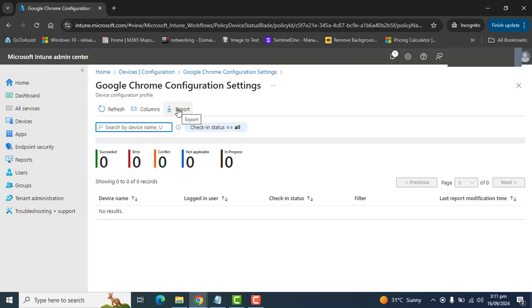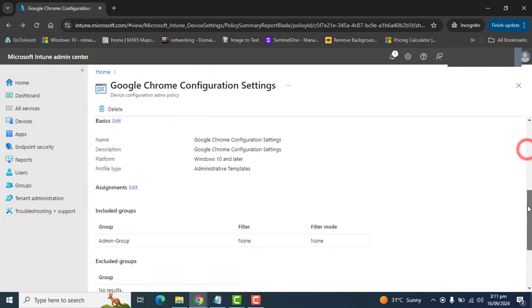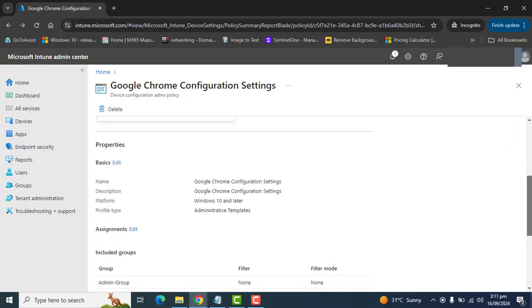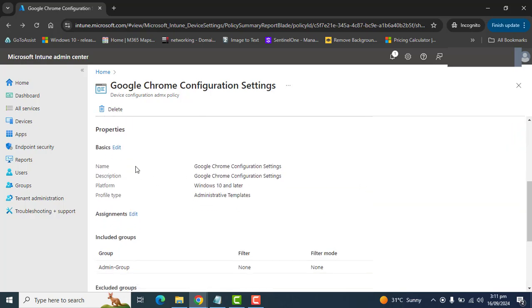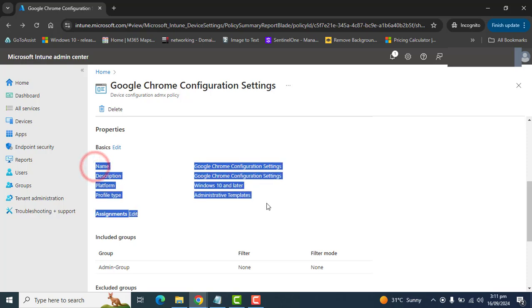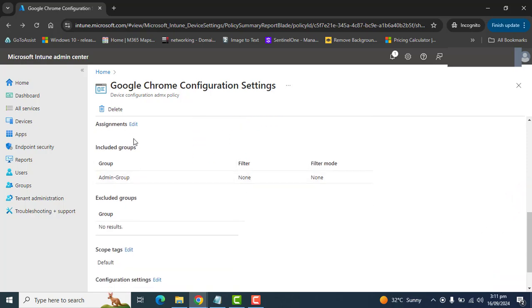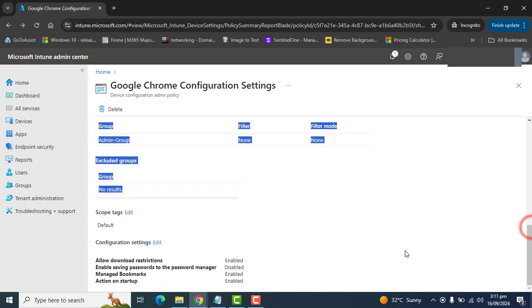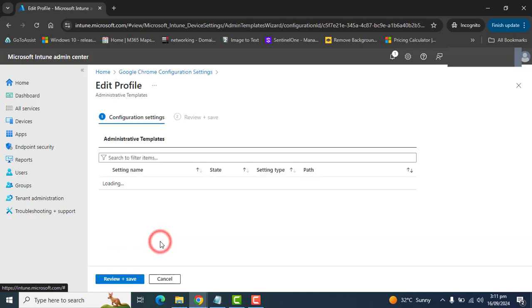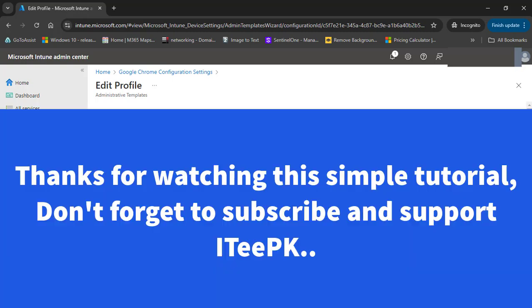You can also export the report, and if later on you want to edit your policy or any settings, you can do that. You can change the name, description, administrative templates, and profile type from here. You can change the group assignments from here, included and excluded groups, and you can also go to configuration settings if you want to define any additional settings or change your current settings. So that's it about today's simple tutorial.